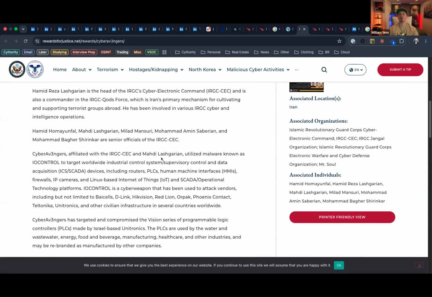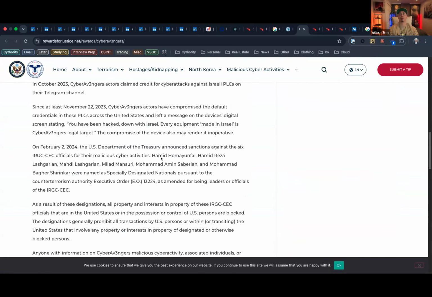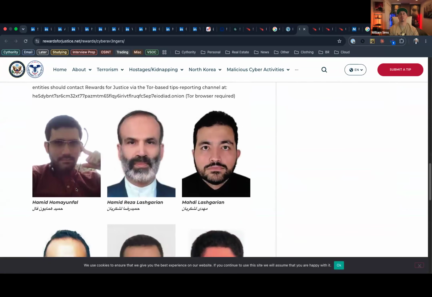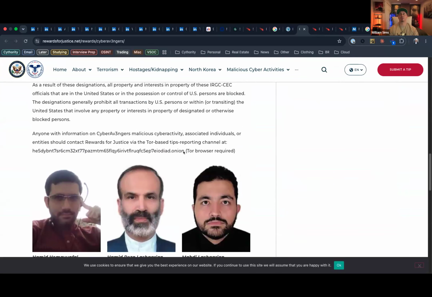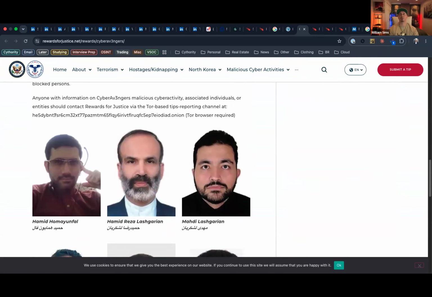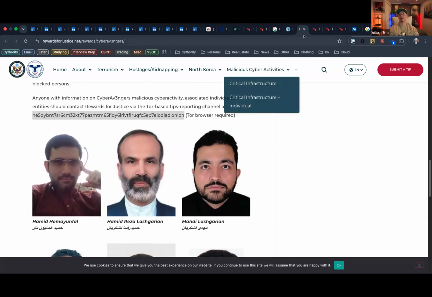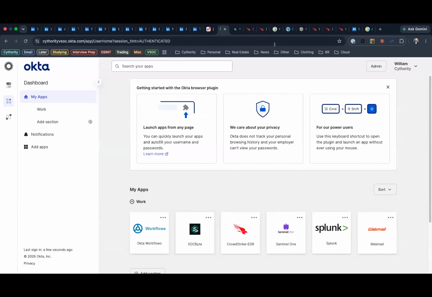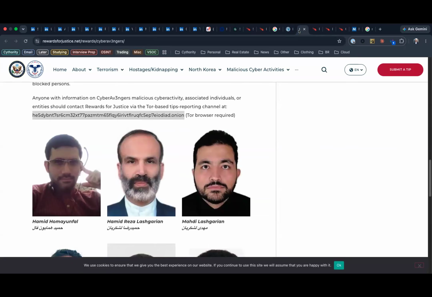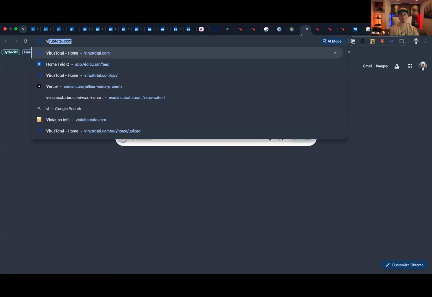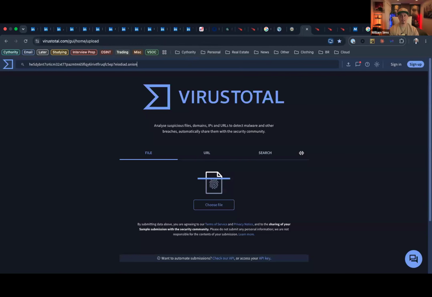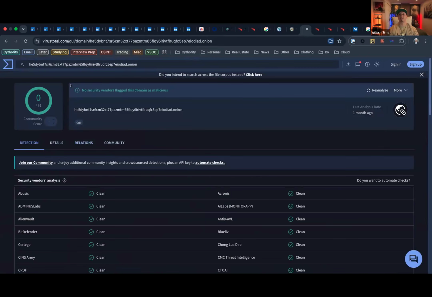But yeah, so you can see here, there's some more. Oh, wow, look at this. Anyone with information on these individuals, contact the Rewards for Justice via the Tor tips reporting channel. Okay. Do you guys see this right here? You guys know what this is? Someone tell me what this is. The Tor browser is a dark web. Yeah. You guys see this?